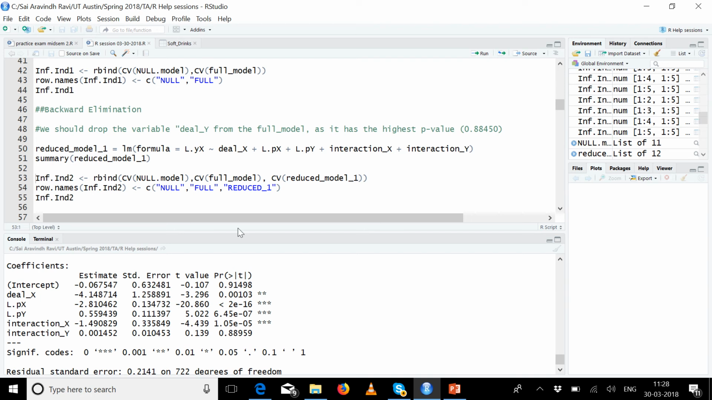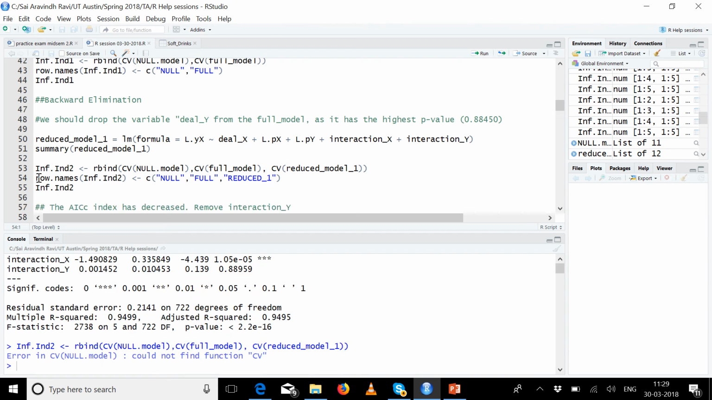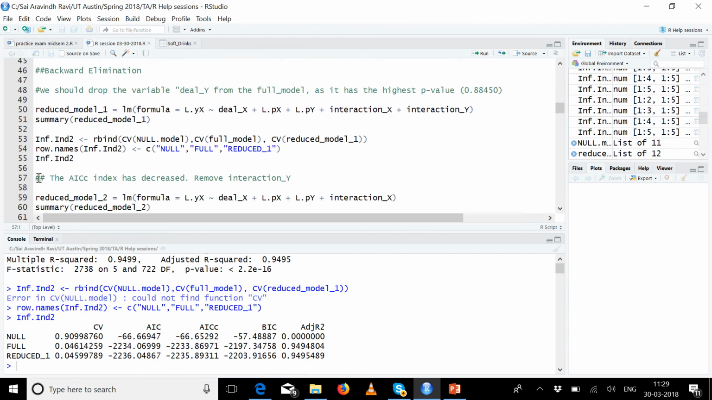The second step is where you eliminate that variable. But before that, I'd like to compare the information analysis of all the three models that I've done so far. So I'm going to be comparing null model, full model, and the first reduced model. So I use the rbind statement again. I print the row names and the information analysis. So what can you observe?